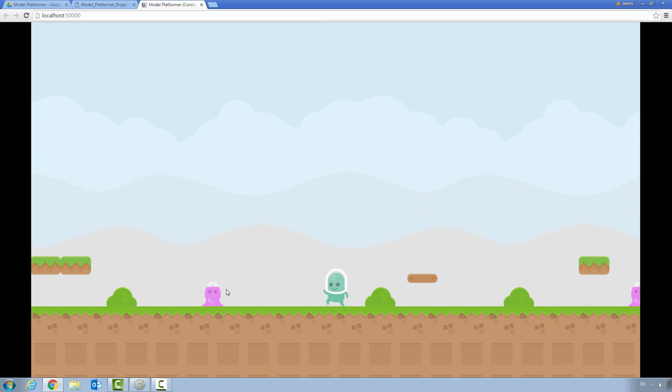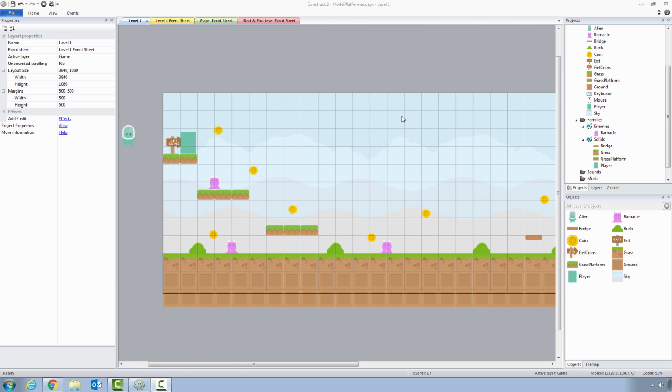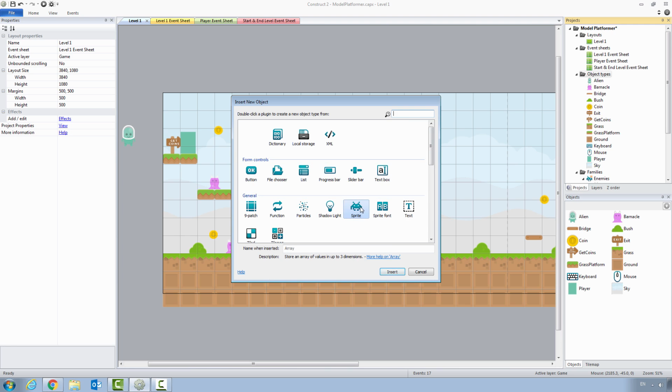Looks like we've got enough barnacles. Now it's time to go create our bee. We're going to be following almost the exact same process to create the bee as we did the barnacle. Go back to your project bar, object types, right click, insert new object. The bee is also a sprite.